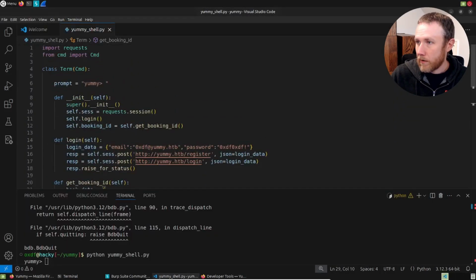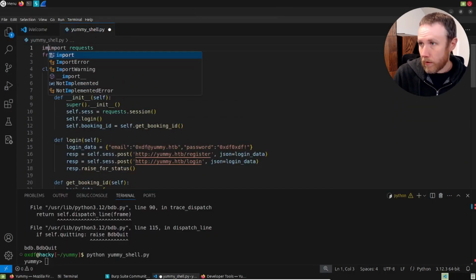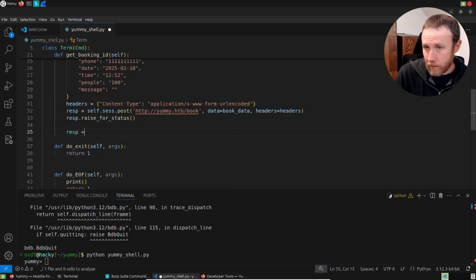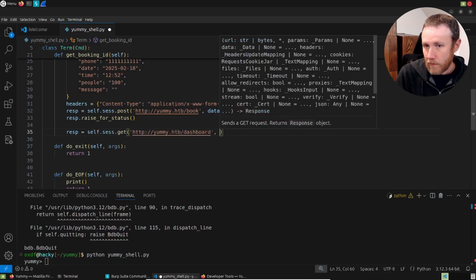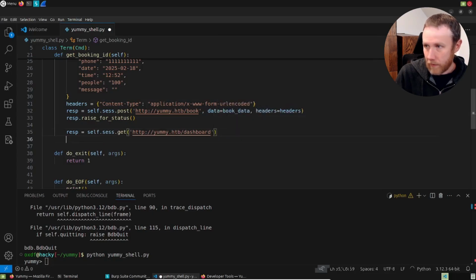let's come here and we'll do import re. So now we can say, okay, so now first we need to do resp equals self.sesh.get http yummy.htb/dashboard. That's where we're going to find our thing. Then we can say return re.findall. And then we want this.